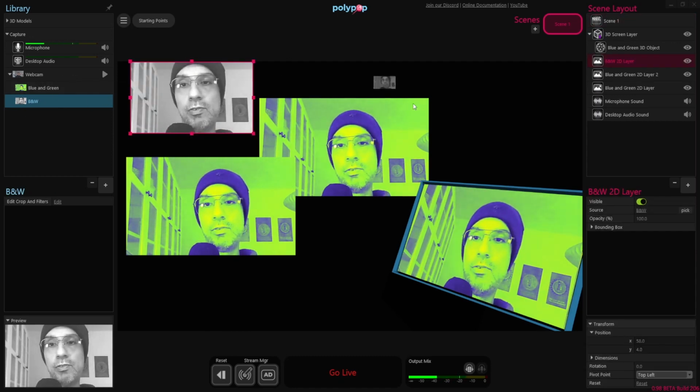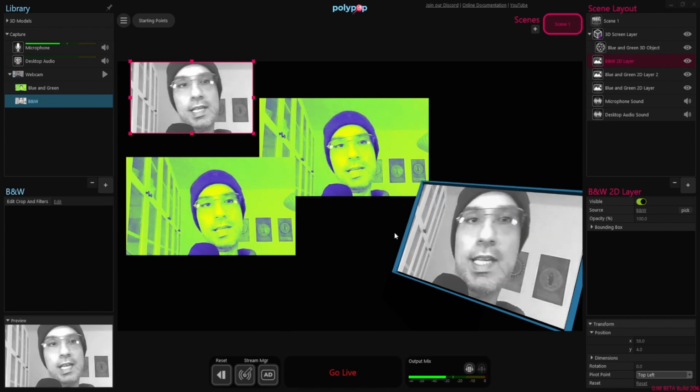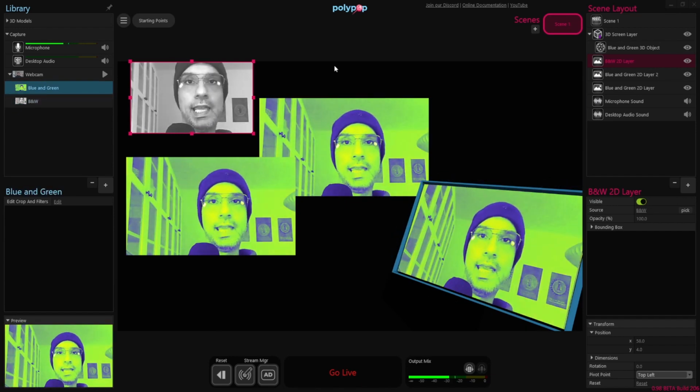I can even drop this on the 3D to change its texture. And now you can see I have another texture. Let's bring back the old one. I can add it to another 3D object.